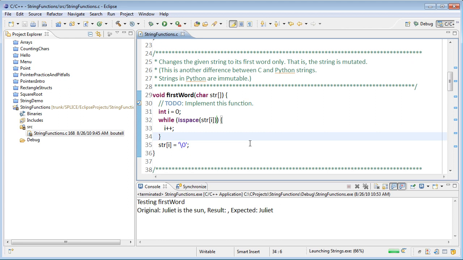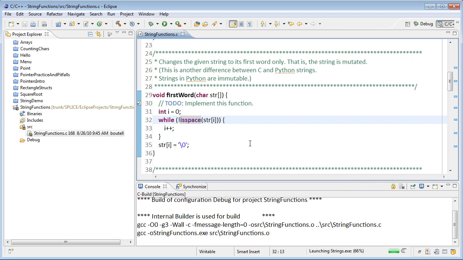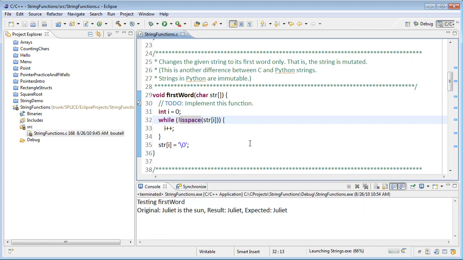Anyone see the bug? Right, we're supposed to keep going while it's not a space. So we'll put a bang in there. So, while not is space. Let's see what that does when I run it. All right, the result is Juliet, and the expected value is Juliet. Excellent, so that worked out.